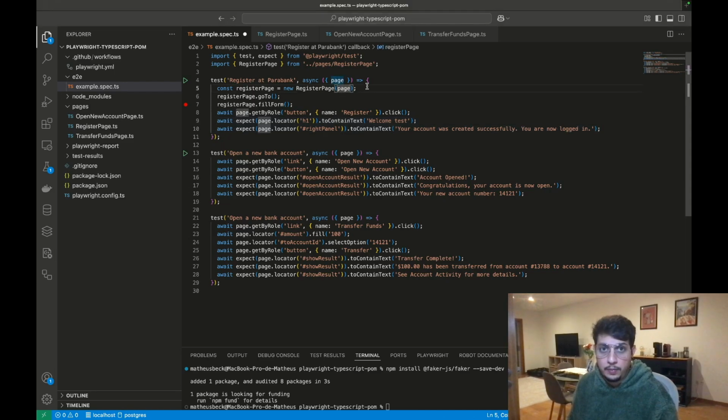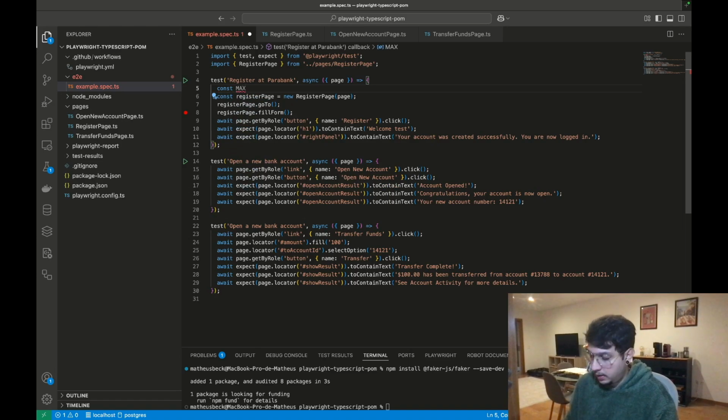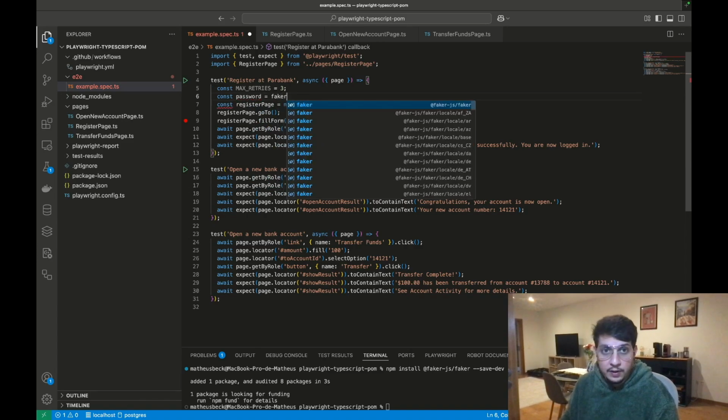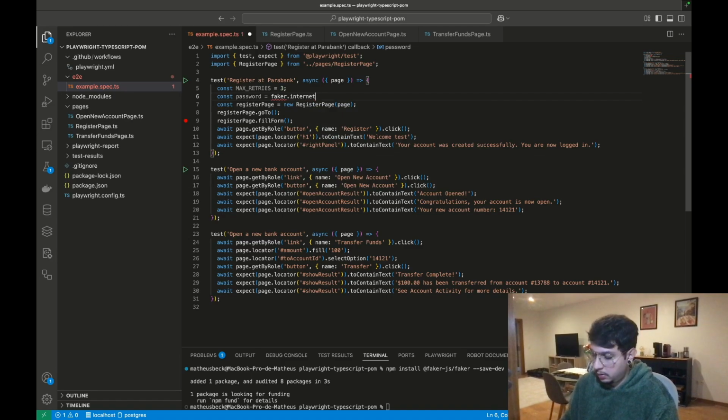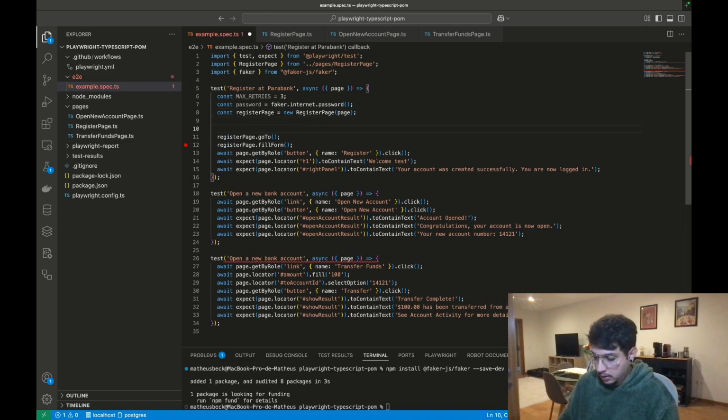Okay, so the first thing that we're going to do is to define a maximum retry mechanism. Okay, so I'm gonna say 3 times. I'm gonna create a variable called maxRetries equal 3. So we're gonna try to create a new account up to 3 times. And I'm gonna start by declaring the password that we're going to use by saying faker.internet.password. Okay, let's import faker from here.